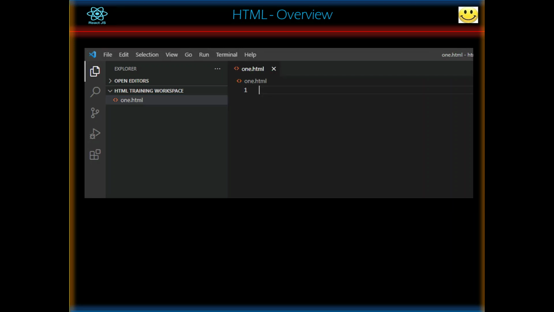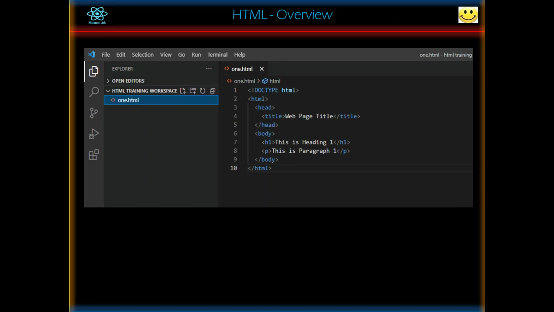So once you created the file, it opens the file on the right hand side. Right now this file is not having any content. So you paste the content of the sample file which we saw earlier, like this. So once you've done that, now you have to run the HTML on your browser.